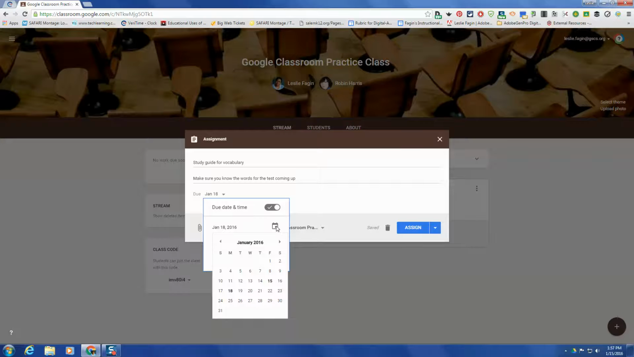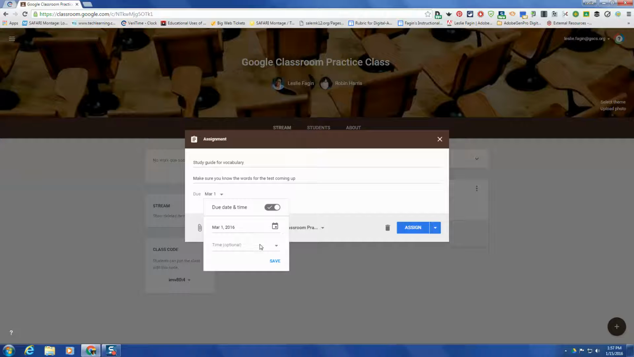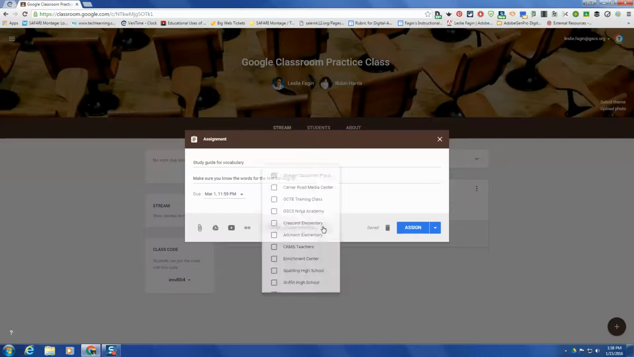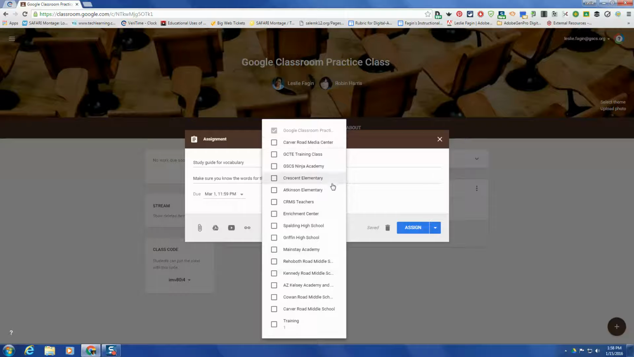You just click on the little calendar icon, and if you need to scroll over because it has a later date, then you can do that as well. If you would like to have a specific time, you could set that up. If you want it just by midnight, then you would just choose the 11:59 option and click save. Again, you have the option of attaching files, things from your Google Drive, YouTube videos, or links, and you can also make the assignment several times here with your other classes.